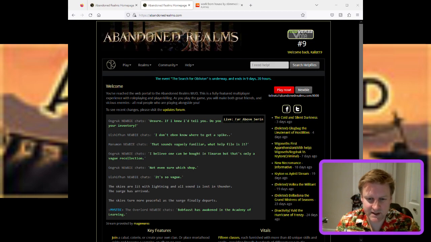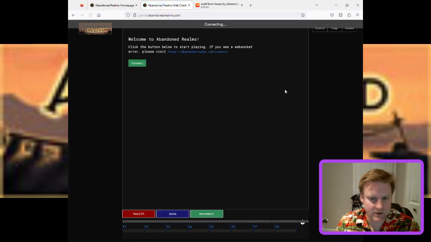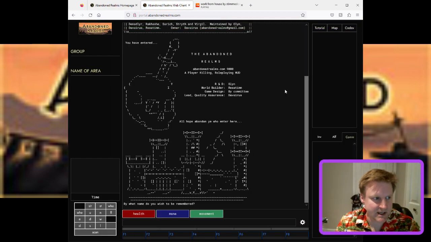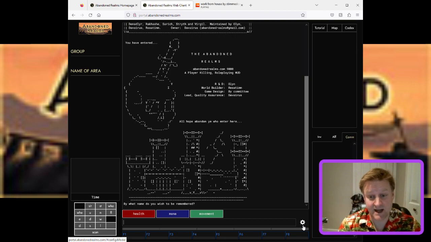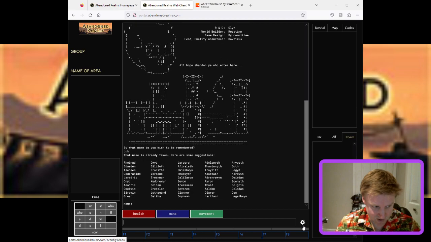So how do you even play? Well, from the main screen here on abandonedrealms.com, there's this nice red Play Now button. That'll open up our custom client here. From here you simply put in the name of a character. I am infamously bad at creating character names, so sometimes I just put in Bob.